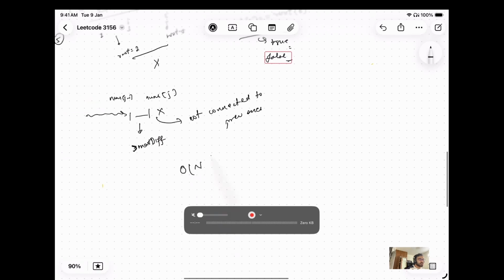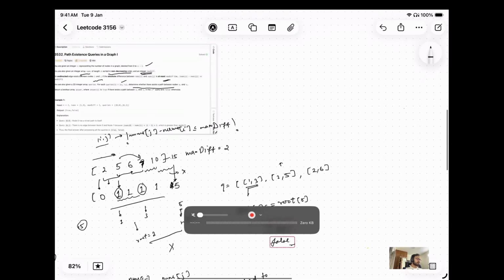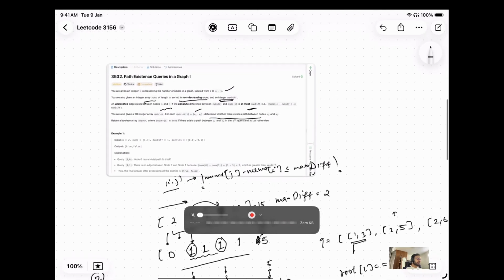O of n, right, for traversing the entire nums array, and q for traversing the queries array length. This is the time complexity. What is the space complexity? Same, O of n plus q, because we do the root for loop of O of n complexity and we initialize the answer array, so that's n plus q. Okay, easy peasy. So what can be the interview question on this one?